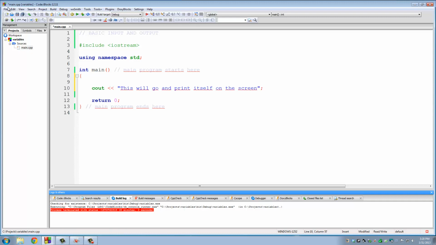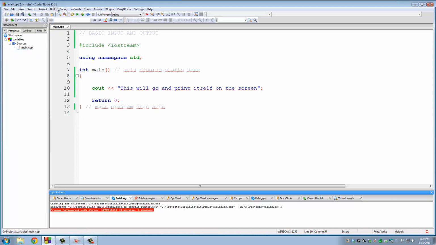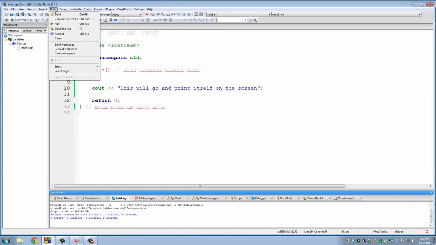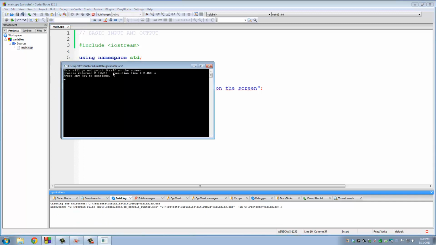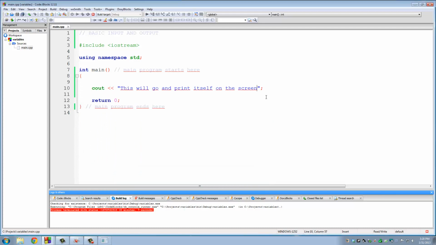So let's save this. Remember, you have to save your file every time before you run it. So build the project and then run the project. So if I take this and put it right here, it says this will go and print itself on the screen. Whatever you put between these double quotation marks goes and prints itself on the console screen.